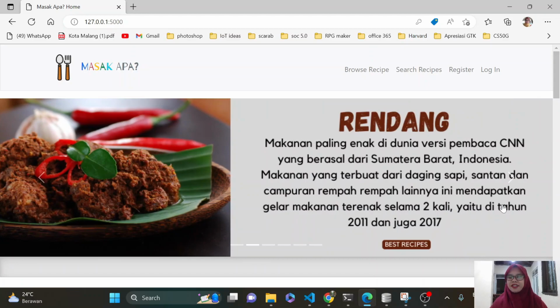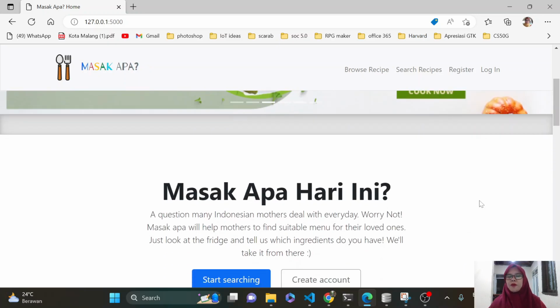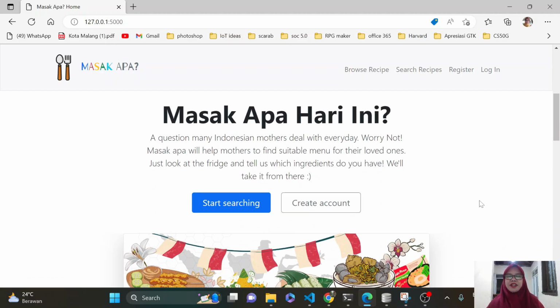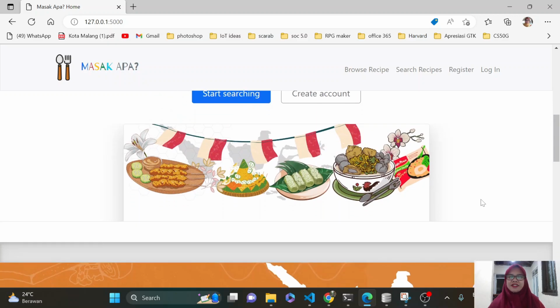Have you ever felt so overwhelmed? Even when you barely open your eyes, you're already struggling to answer, what do I have to cook today? Well, we got you. We have created this website called Masak Apa. Masak Apa literally means, what do I have to cook today in English?